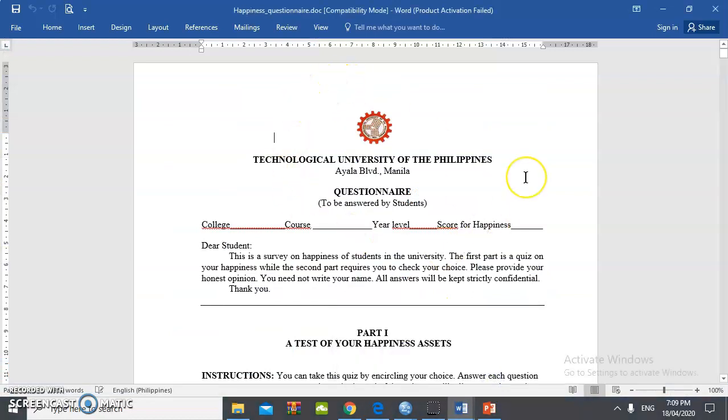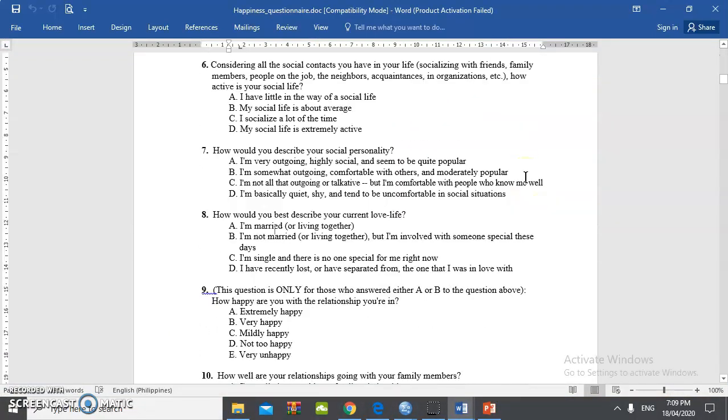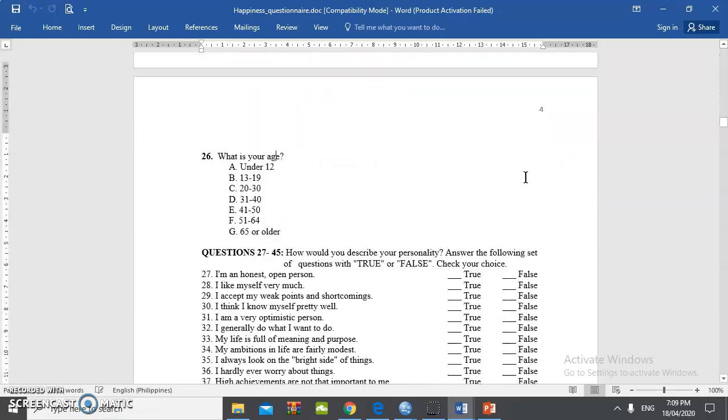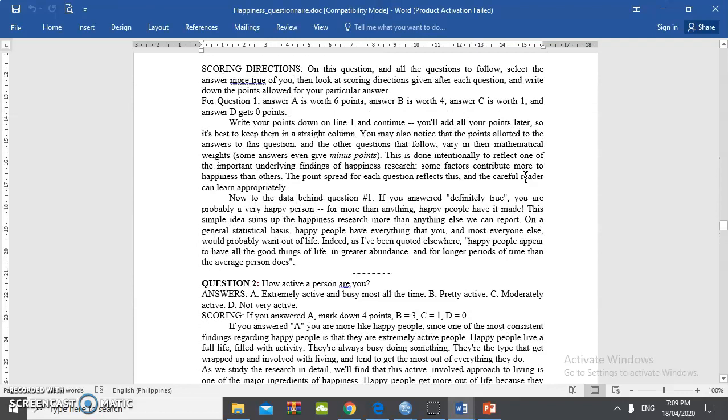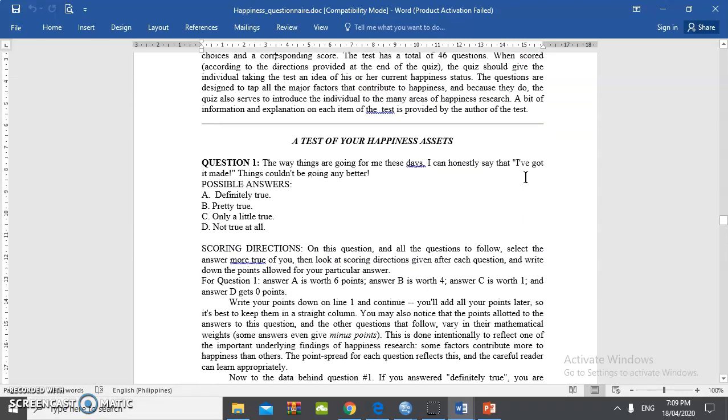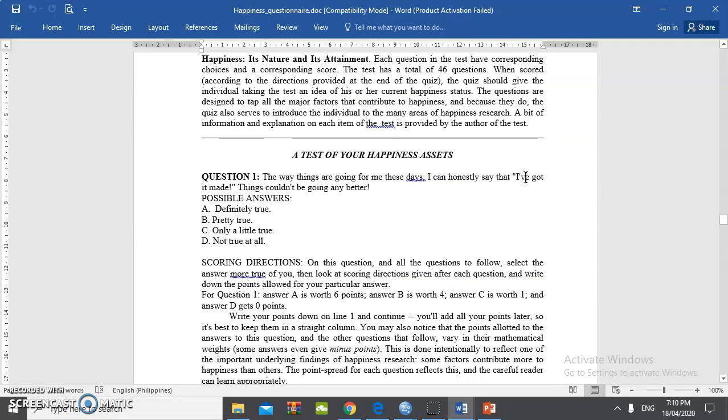So this is the happiness questionnaire. Medyo mahaba itong questionnaire na to, no? Sa dulo, makikita nyo kung paano yung naging point system niya to compute for the happiness score.